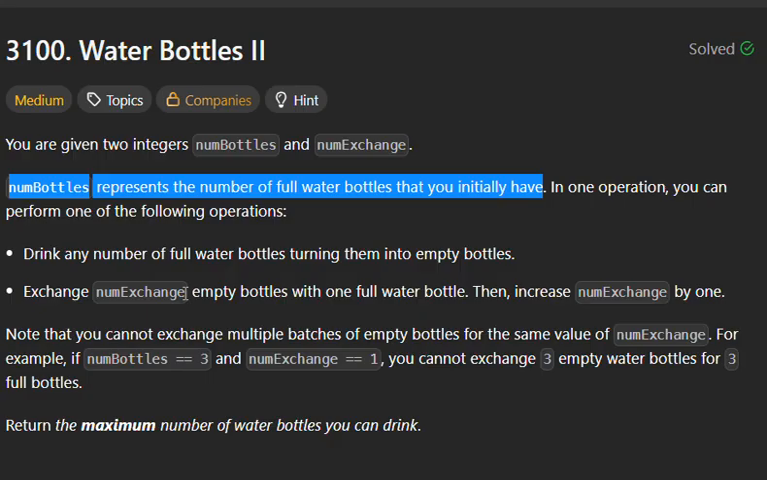I think you guys understood what numExchange is. I will say it again. numExchange means that in a shop, if numExchange is 2, you can give 2 bottles and get one full bottle. Then increase numExchange by 1. The first time you go to a shop, you give 2 empty bottles and get one full bottle. Then next time you should give 3 empty bottles. 2 will not be valid, because every time numExchange increases by 1.